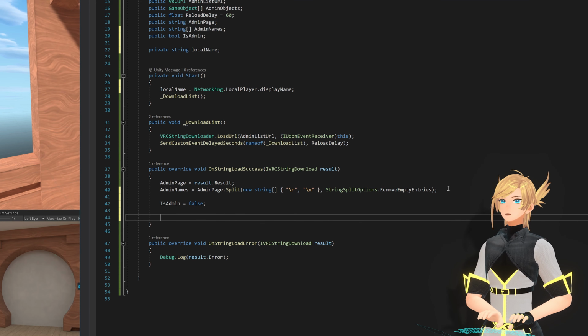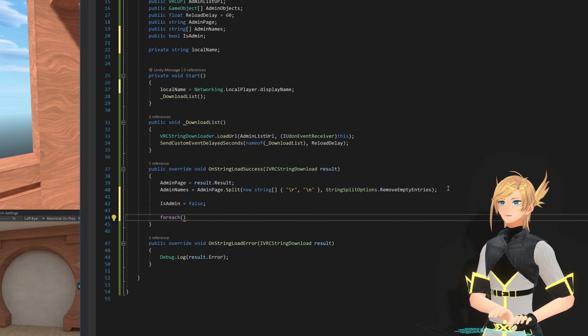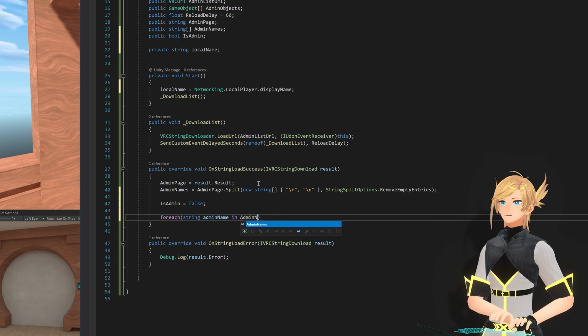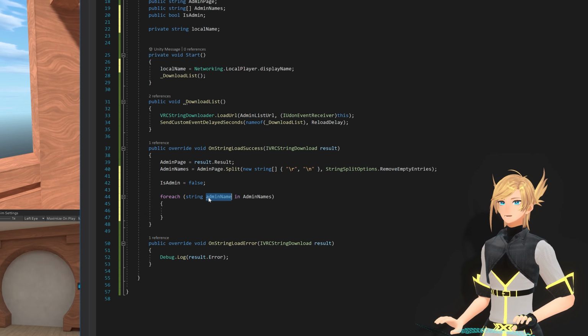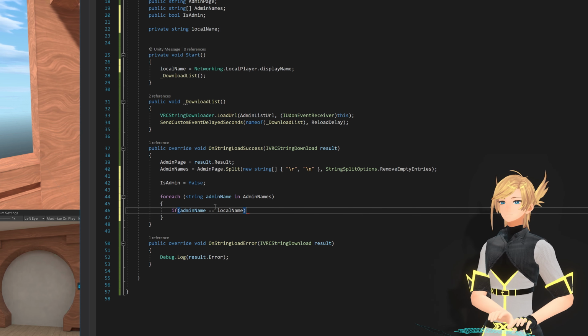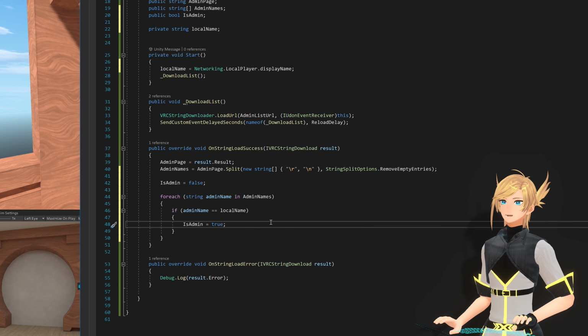So we're going to use a for each loop for all of the names to compare against. We'll type for each parentheses, and we'll be getting a string for each one of the names. So for each string admin name in admin names, curly brackets. Now we have a reference to admin name for every single one of these. We can check to see if admin name equals local name, and if so, isAdmin equals true. Now, one of the advantages of UdonSharp and the for each loop is that now that we found it, we don't need to keep going through all of the other names.